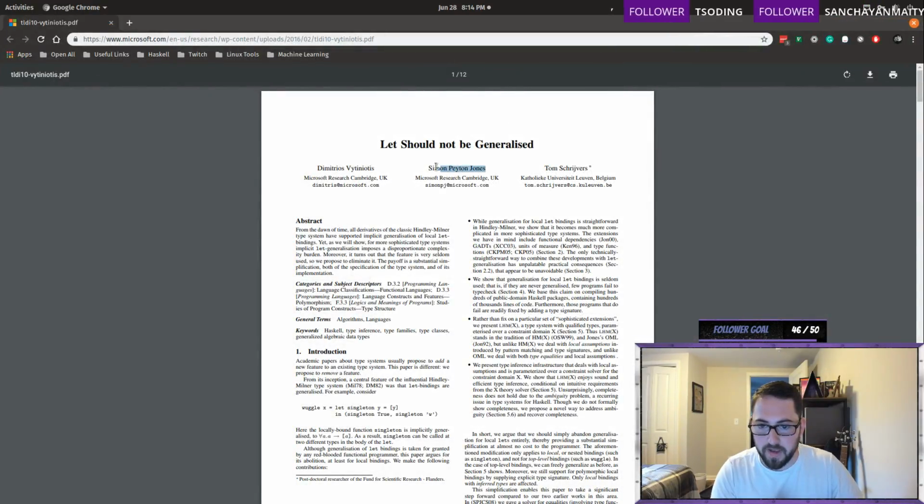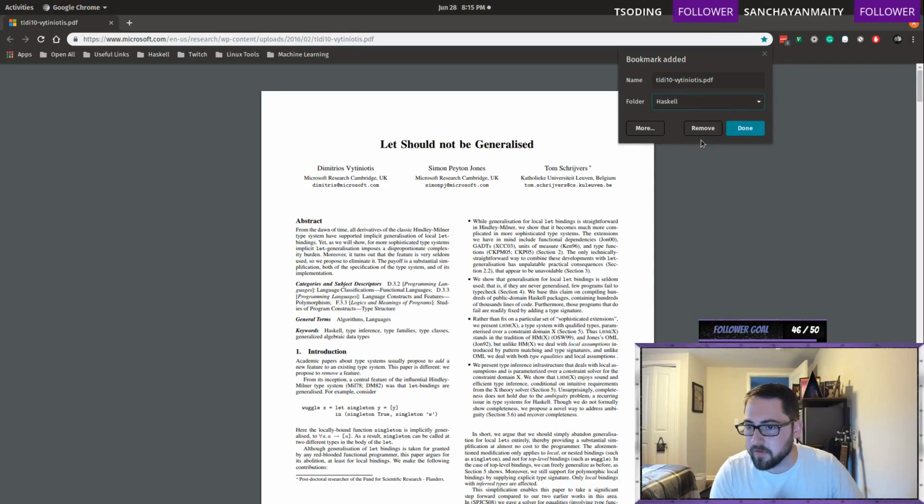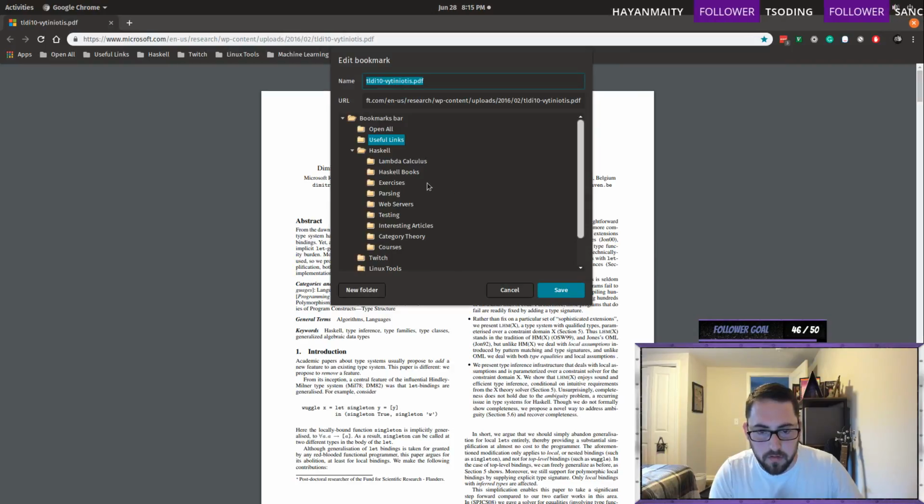From the master himself. So let's just put this in my Haskell bookmarks for now. I think I actually have a papers bookmark. Let me make sure. I guess I don't have a papers yet, so we'll just put it in Haskell. Not be generalized.